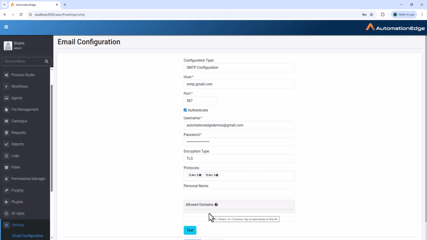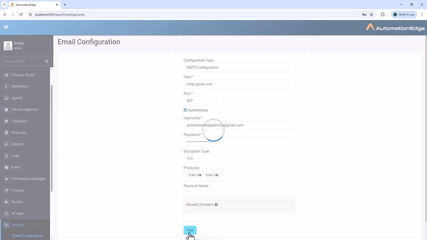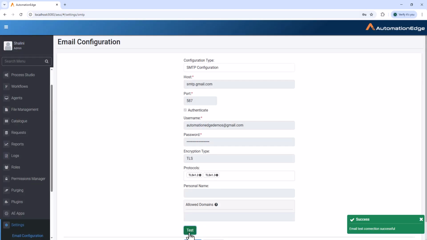And lastly, we are going to click Test to test the connection. If you do not test the connection, you are not going to be able to save your configuration. As you can see, the email test connection is successful. We are now allowed to save this configuration.